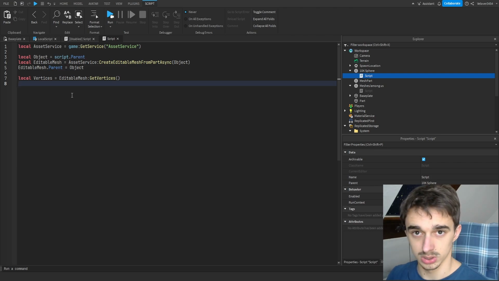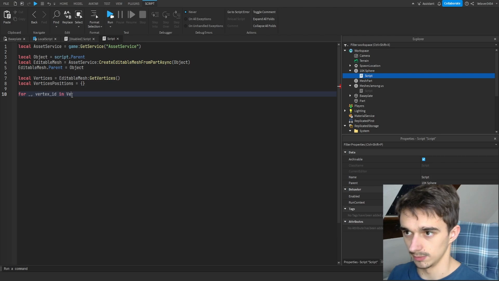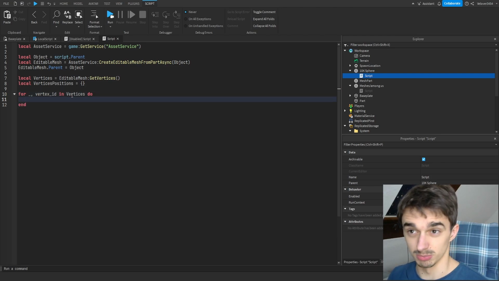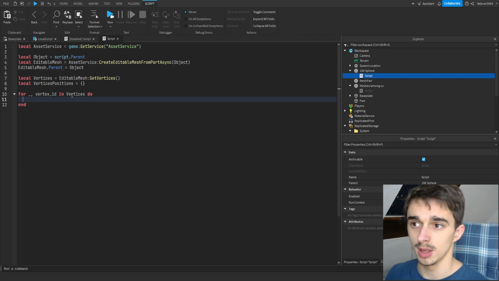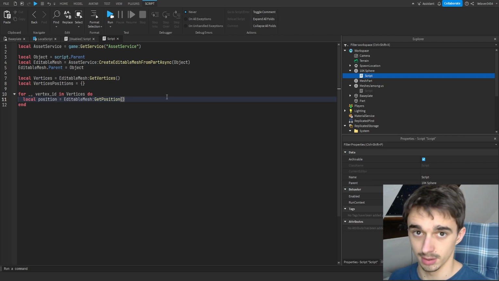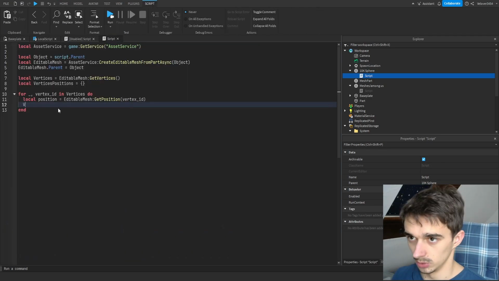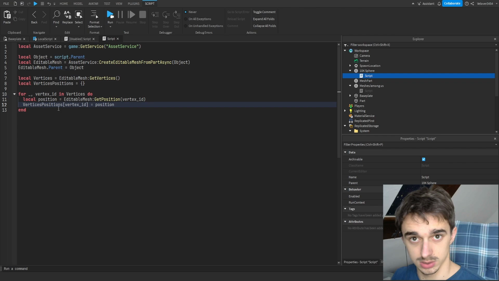What we're gonna do now, we're gonna store the positions of the vertices. We'll write local verticesPositions = {} and for each vertexID in vertices do. We're gonna save the position of the vertex and write it into the table by the index of the vertex ID. So we're gonna write local position = editableMesh:GetPosition(vertexID). So we have to put the vertex ID to get the position of the vertex. Again, this position will be in local space, so keep that in mind. So we got the position and it comes from the center of the mesh. Then we're gonna write verticesPositions[vertexID] = position. So we saved the positions of the vertices.